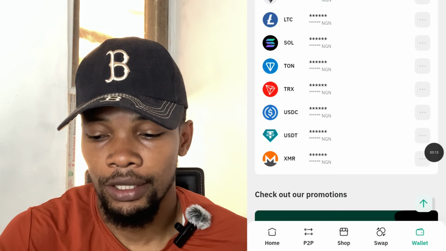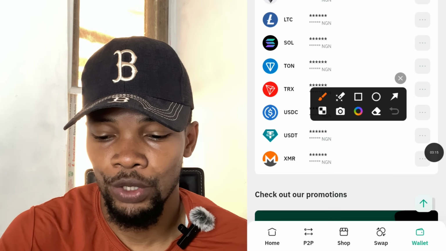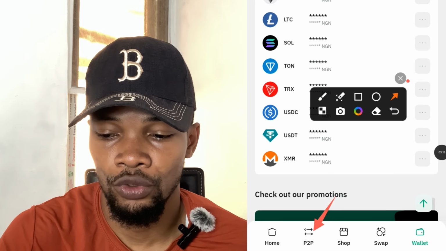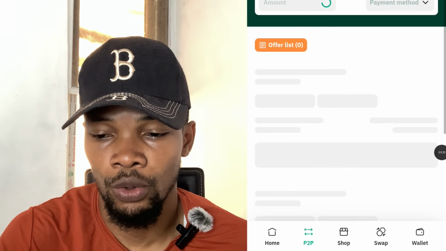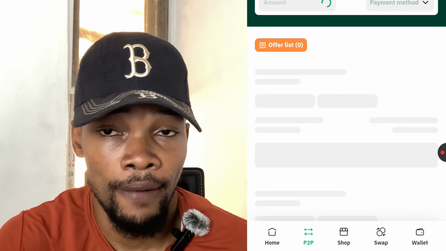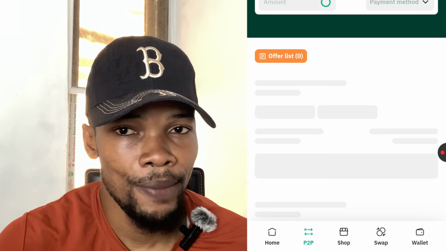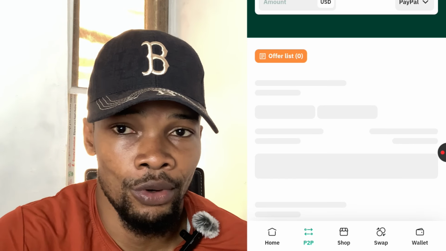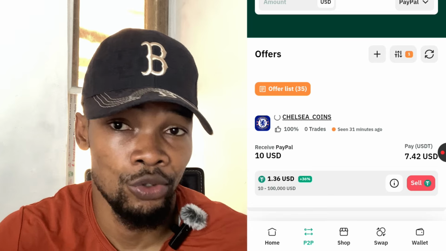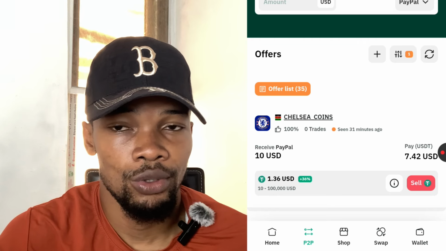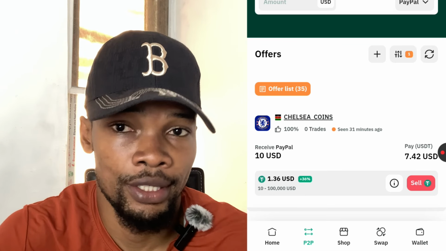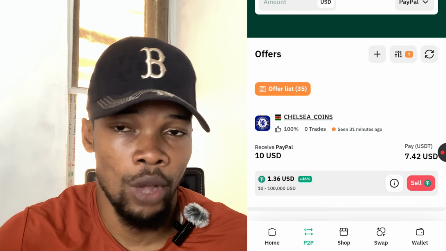All right. Now the next step is to come to this P2P area, which I was showing you just a few seconds ago. Once you're on the P2P area, you are about to make a deal. There are so many people around the world who have PayPal funds and they want to sell it to you, only if you're going to give them your USDT.